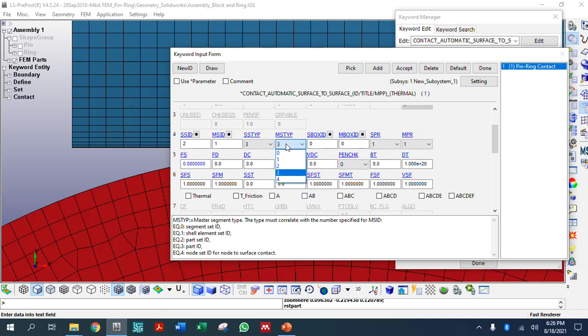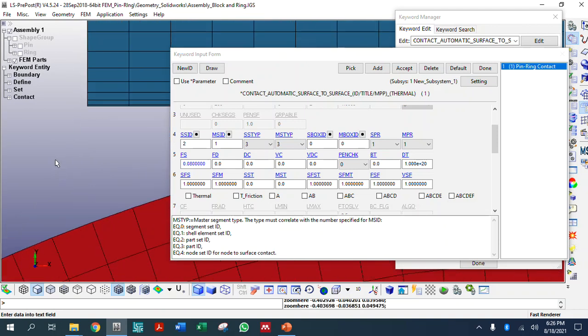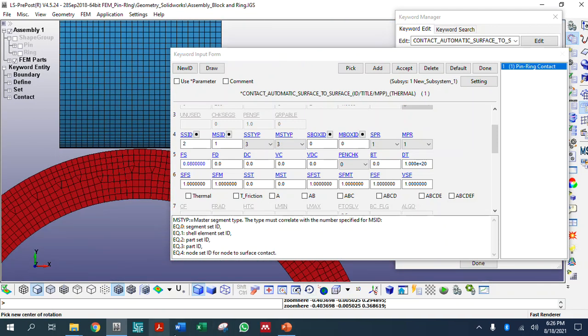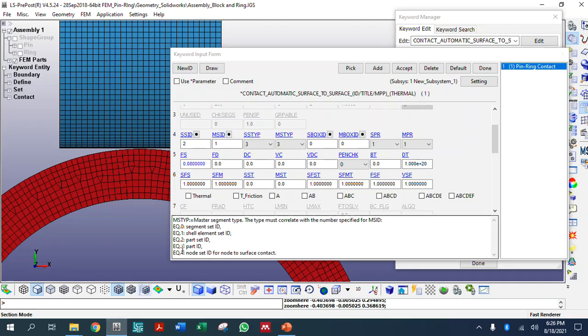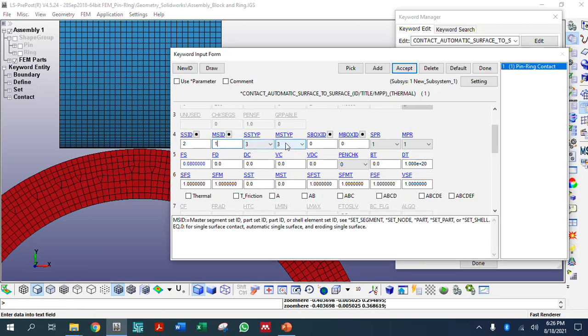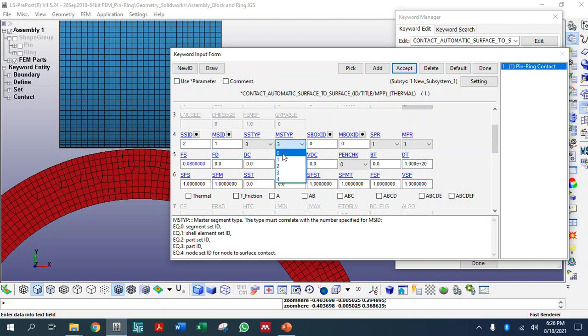Now the problem is that during the simulation, the ring is rotating and then sliding onto the pin. So the pin surface will wear off due to the contact and the higher friction. So we need to assign the contact between the ring and the pin. We cannot use part anymore for this master. We need to use segment.